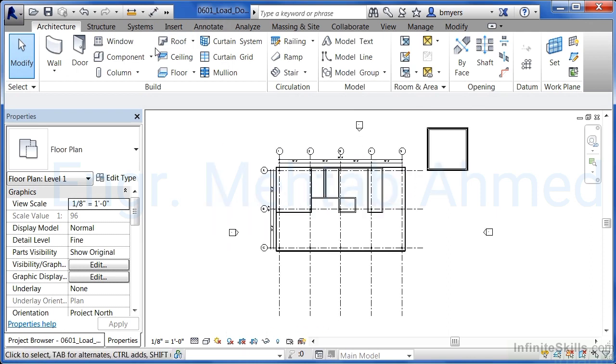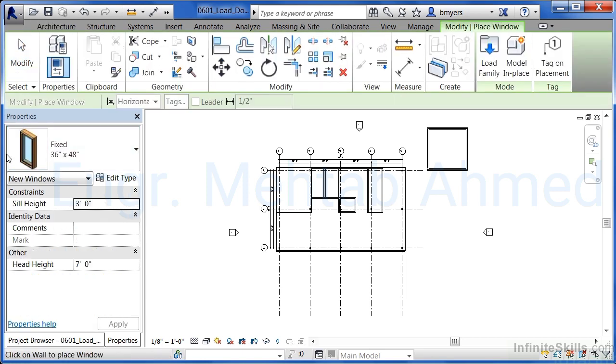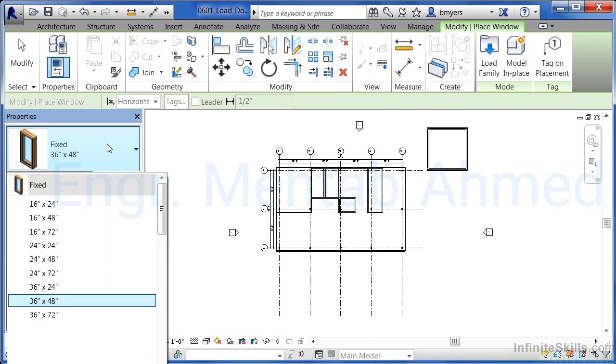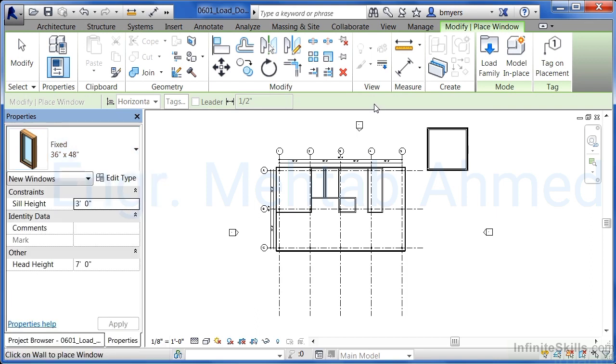To do that, move the mouse up and then select on the command for window. You'll notice that there's an option here and it'll say fixed. This is the type of window that's currently loaded in the project. If we want to load some more, once again, we could come over here to Load Family and we could click on the word Load Family to load these directly in.